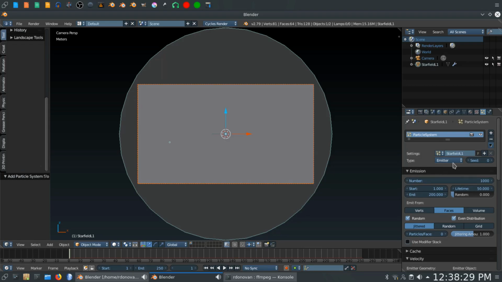Okay. Then the type will be emitter. The number of particles will be 1,000. This is currently set up, you'll see one particle here, to start emitting particles at frame 1, stop emitting particles at frame 200, and each particle has a lifetime of 50 frames.